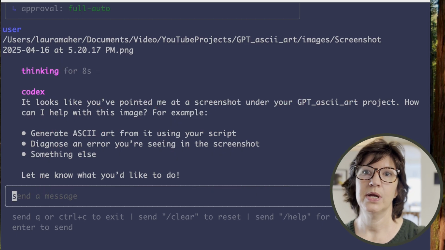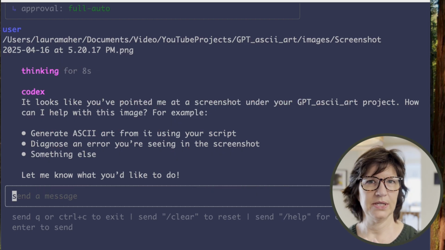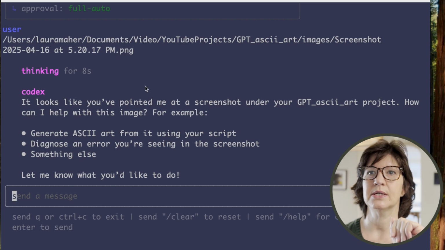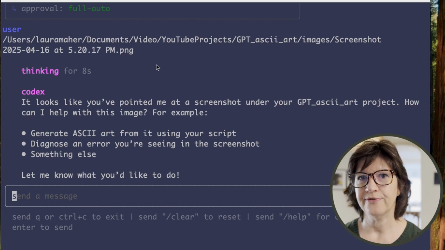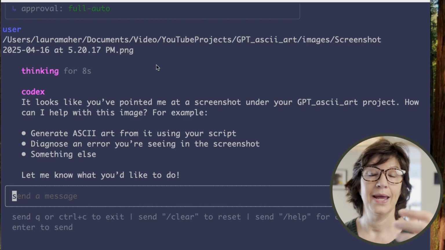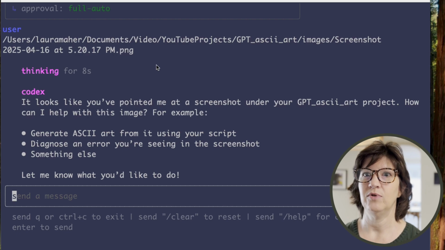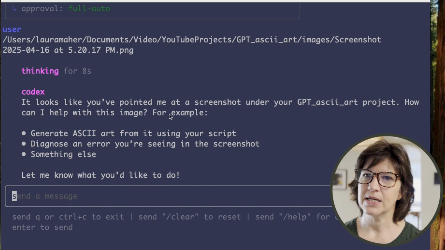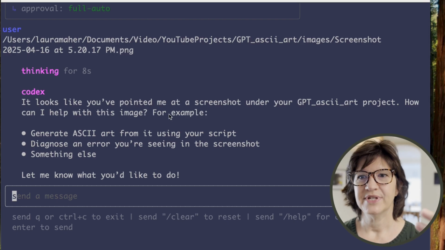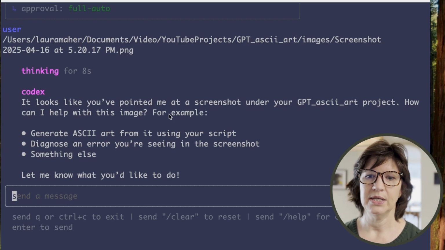All right, so you can kind of see now we're working together to build this. All I told it was, Codex, I want you to start firing up, here's the model I want you to use, I want you to run in auto mode, and here's a random file that I gave you. So it's looking at that file and saying, it looks like you've pointed me at a screenshot. How can I help you with this image? For example, do you want me to generate ASCII art, diagnose an error, something else? What would you like to do? I want to do what they did.